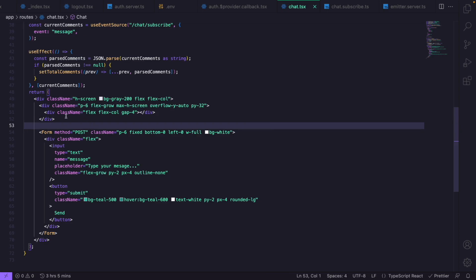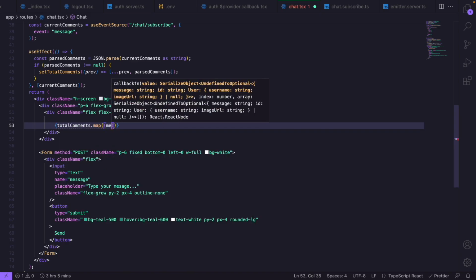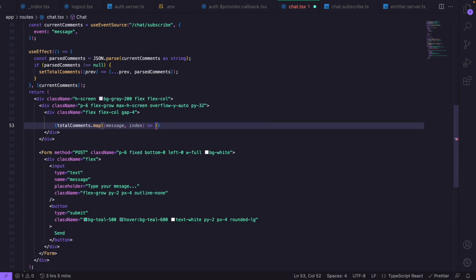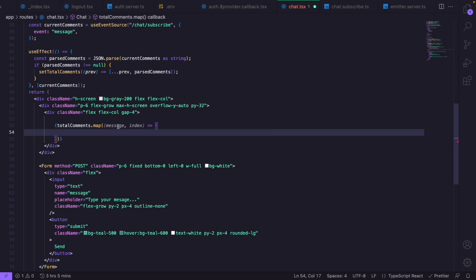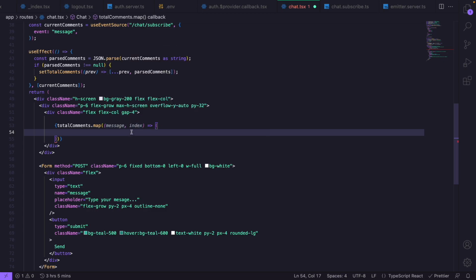So to do that, right here inside of our div element with the class name of flex, flex-col and gap-4, let me map over our comments. So let's do total comments dot map, and inside of here we'll get a message and an index. And now let me just return that. So now that looks good, and you also see we get a type for message, so we get this whole TypeScript benefit, and our index will just iterate over our array.